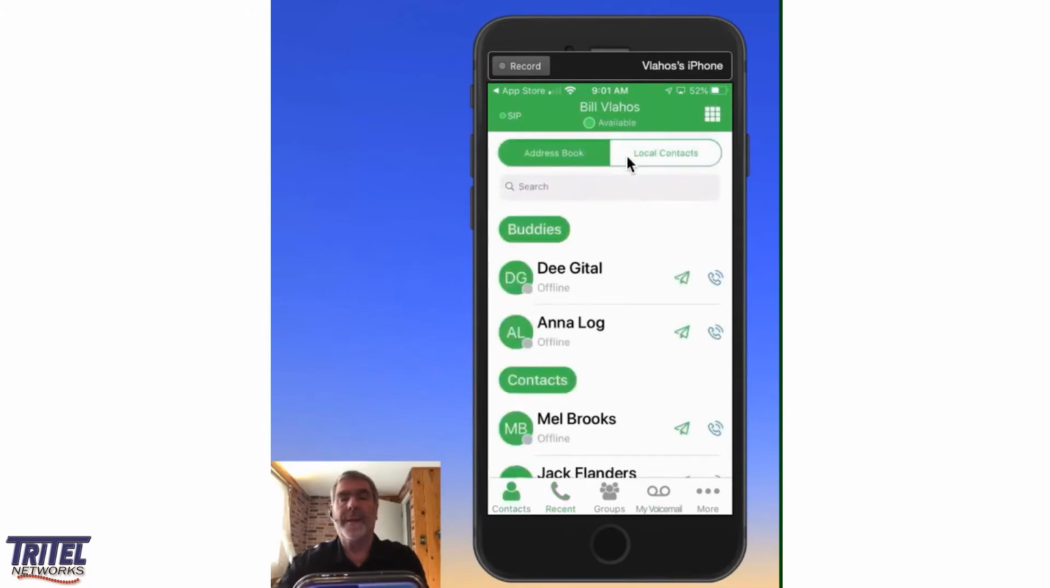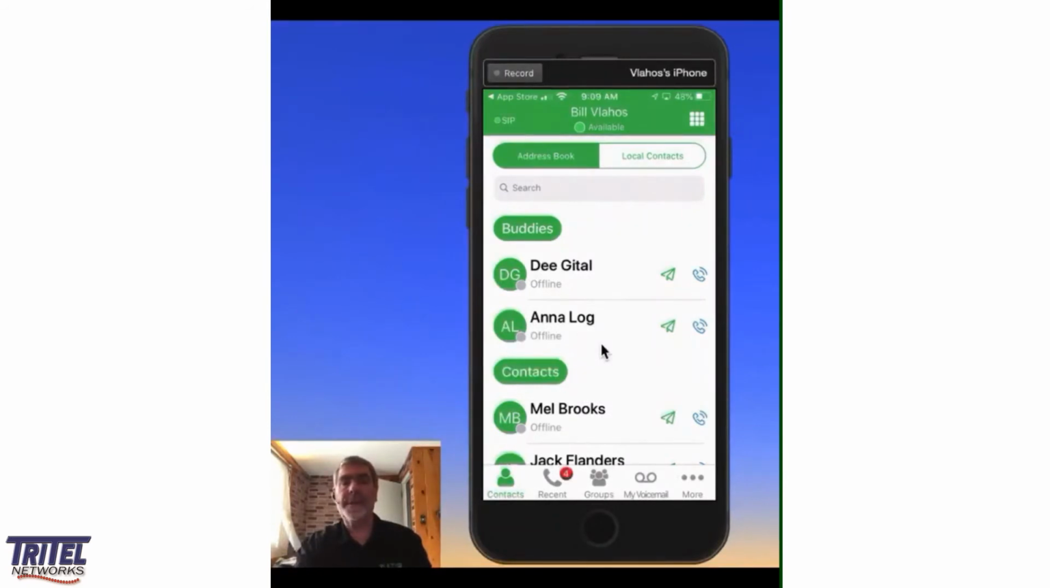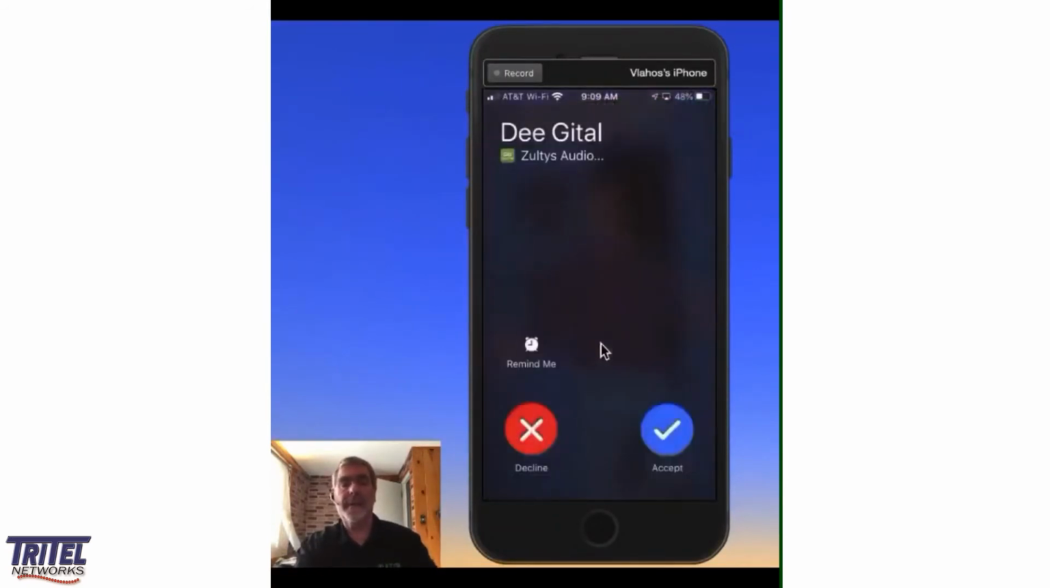So when I go to my contacts, I can either access everybody on the phone system, that's the address book here, or I can access my local contacts by tapping this number here. In either case, I can call from the mobile app, and I'm not going to be exposing the caller ID of my cell phone. And here's what an incoming call would look like. I can tell it's a Zultys call because it says right up here, Zultys audio call. I can answer it if I want, or I can decline it.